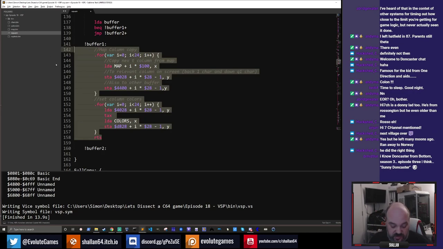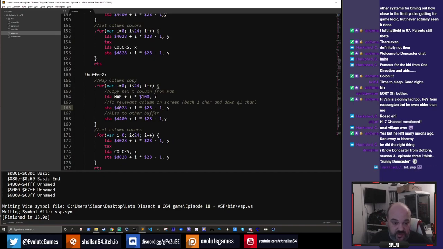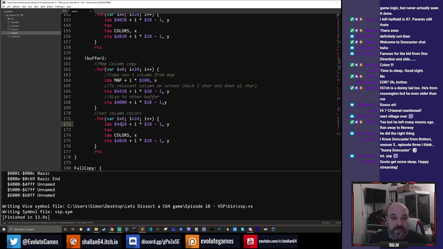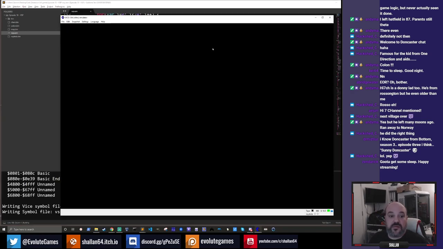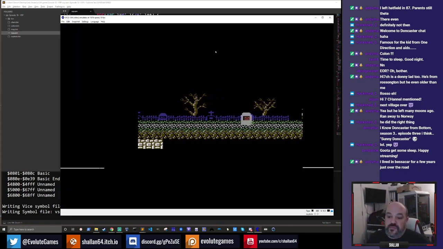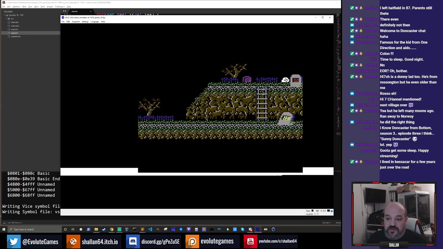And all buffer 2 is going to do is exactly the same as buffer 1, but with these screens switched around. So instead of being 4044, it's going to be 4440. And instead of 40 here, it's going to be 44. And now we should get a little bit further when we get to the end.